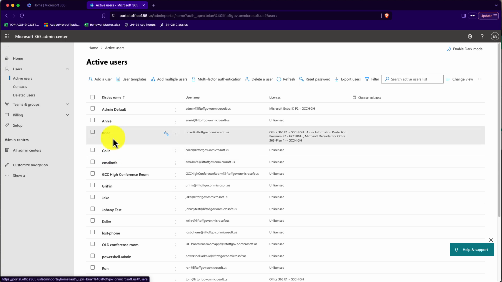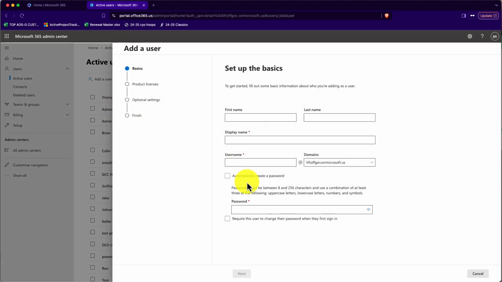Here's my everyday user account, Brian. This is the one that I use for email, OneDrive, SharePoint, Teams, etc. Now, what I would like to do is use a separate admin account so that whenever I need to add a user, reset a password, or do other admin activities, all I'll do is log in using an incognito or in private browser session and do those administrative tasks and then log out. So if I click add a user here, I can start to create my admin account that I'm going to use.